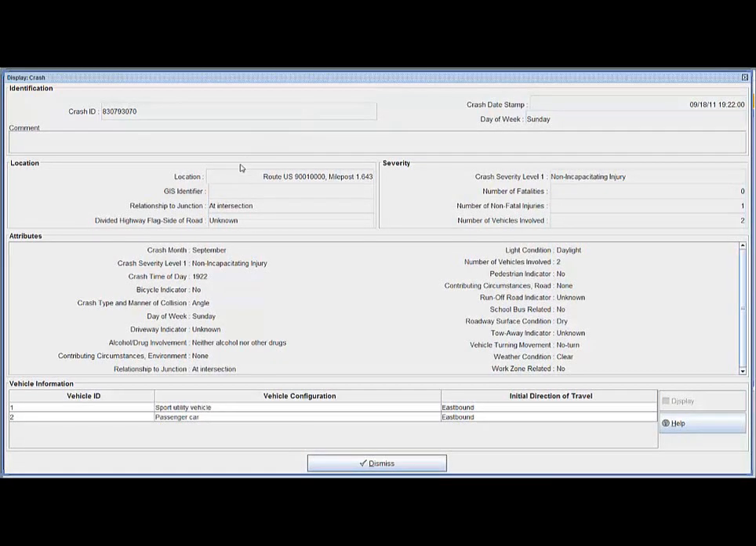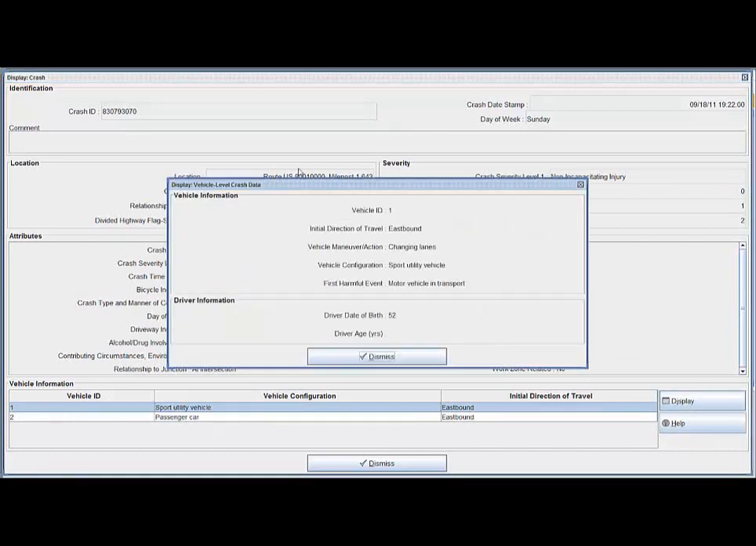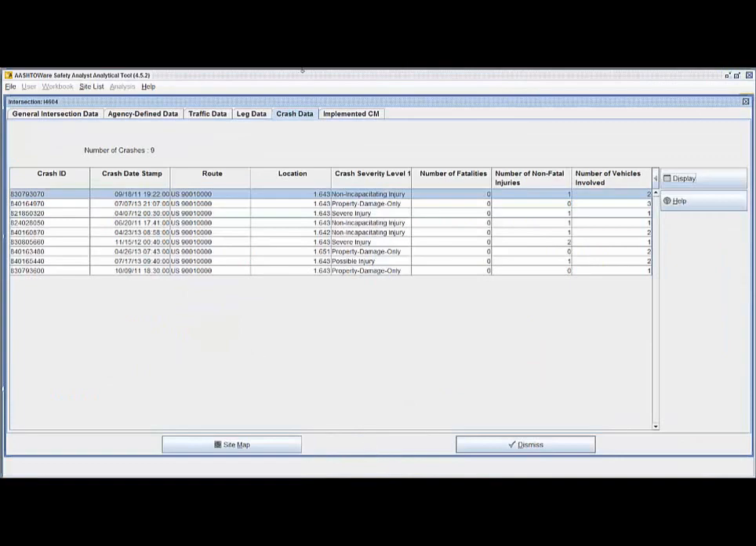For example, it has information about the date and the time and whether there is alcohol or drug involvement or not, the crash type or manner of collision, number of vehicles involved, the lighting condition, weather condition, etc. It also provides more information about the vehicles involved in this crash. We could again click on a specific vehicle and then click display, and a new window appears with more information about the specific vehicle. For now, let me click dismiss and dismiss.